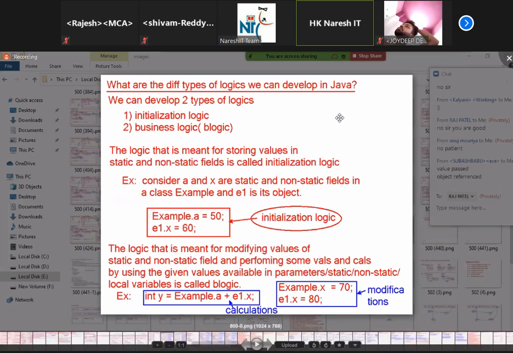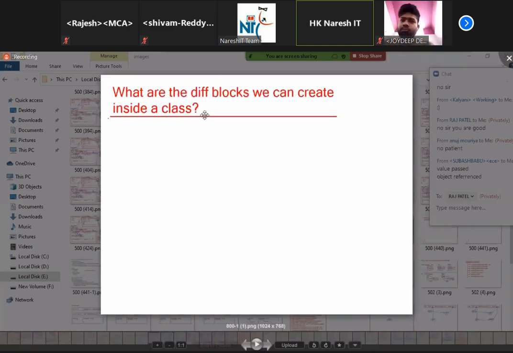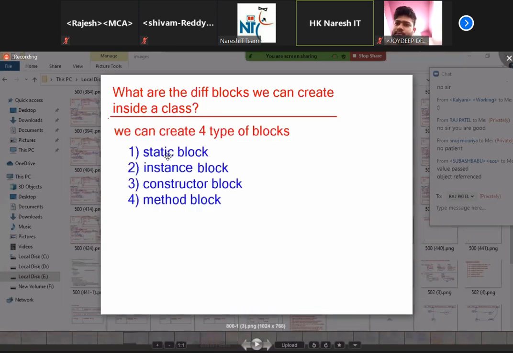Now try to answer. Inside a class, can I write logic directly? No. We have to write the logic somewhere. Tell me where you are allowed to write initialization logic and where you are allowed to write business logic. For that purpose, what are the different blocks we can create inside a class? We can create four types of blocks. They are static block, instance block, constructor block, and method block.